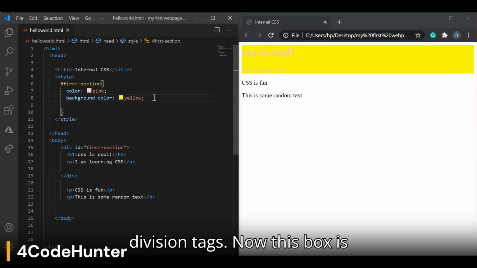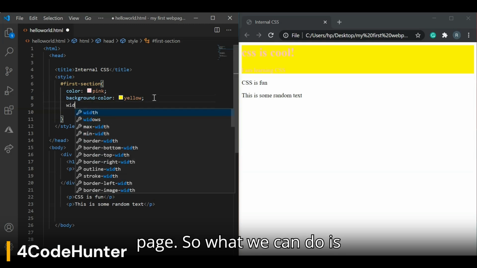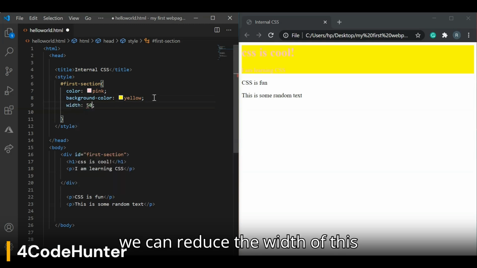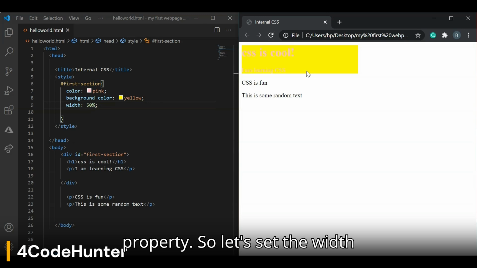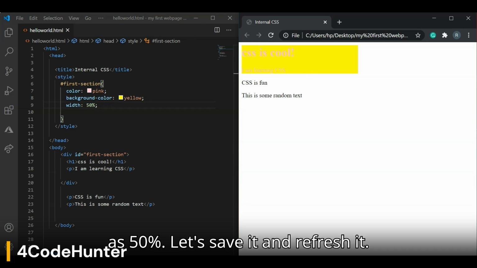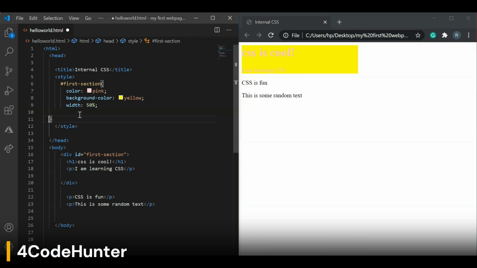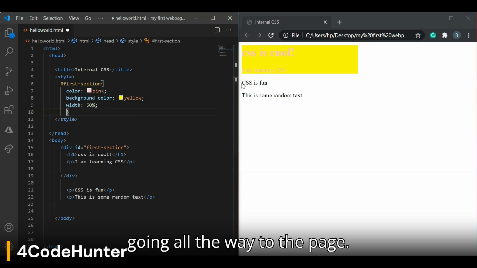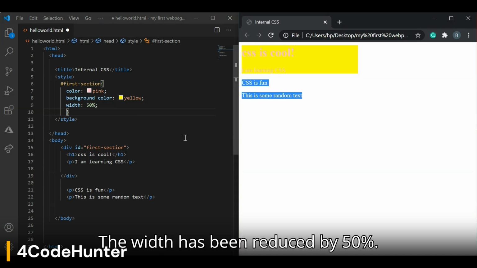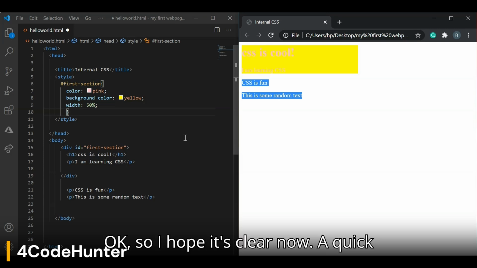Now this box is going all the way across the web page. So what we can do is reduce the width of this division using the width property. Let's set the width as 50%. Let's save it and refresh it. Okay, so now it's not going all the way across the page. The width has been reduced by 50%. Okay, so I hope it's clear.